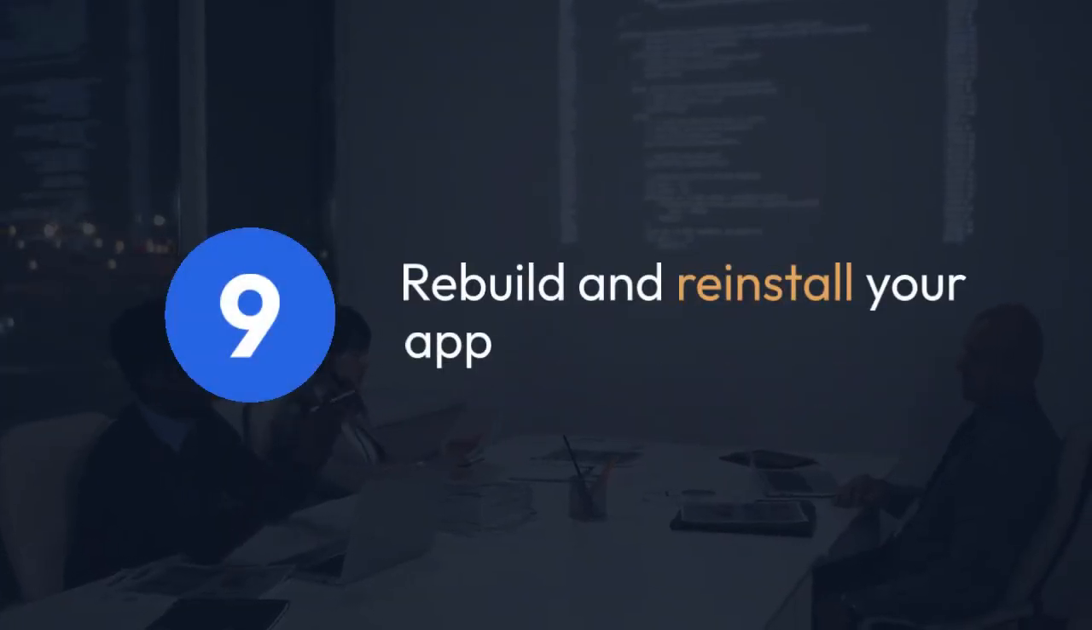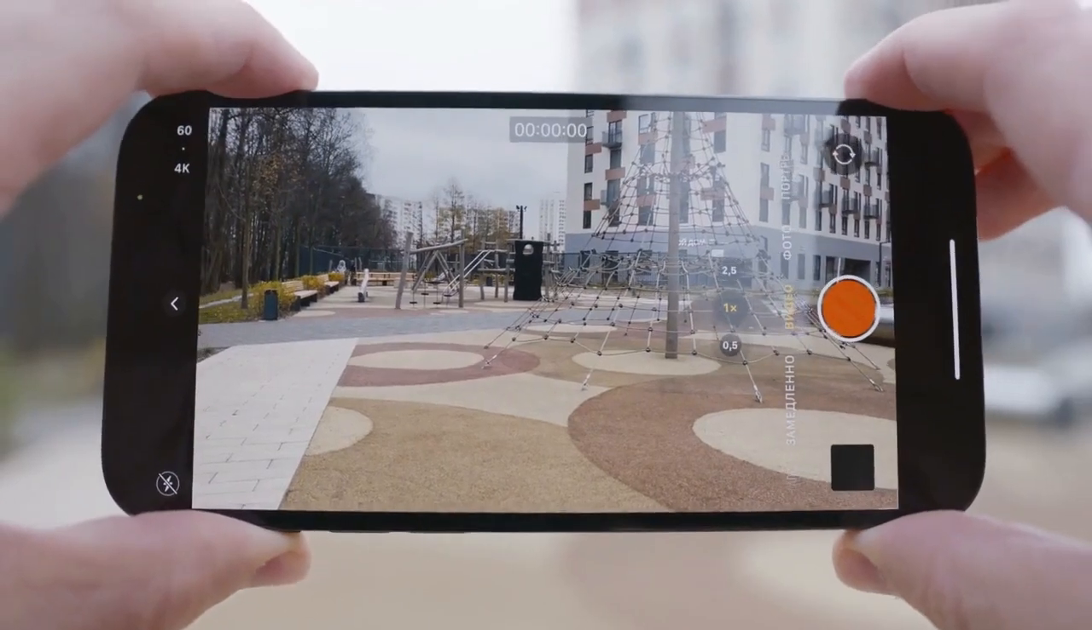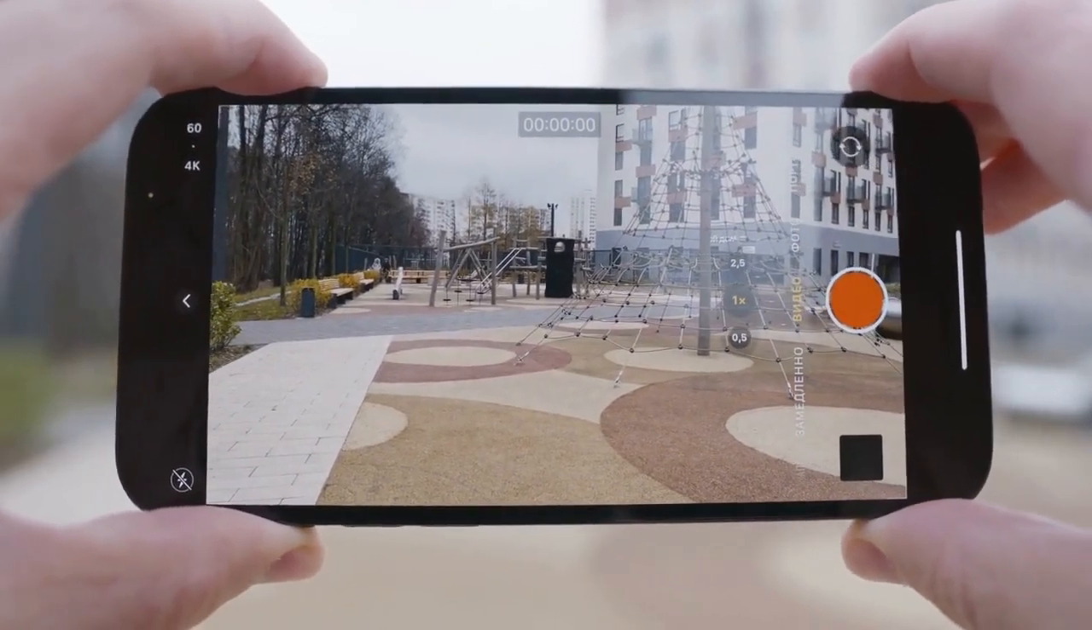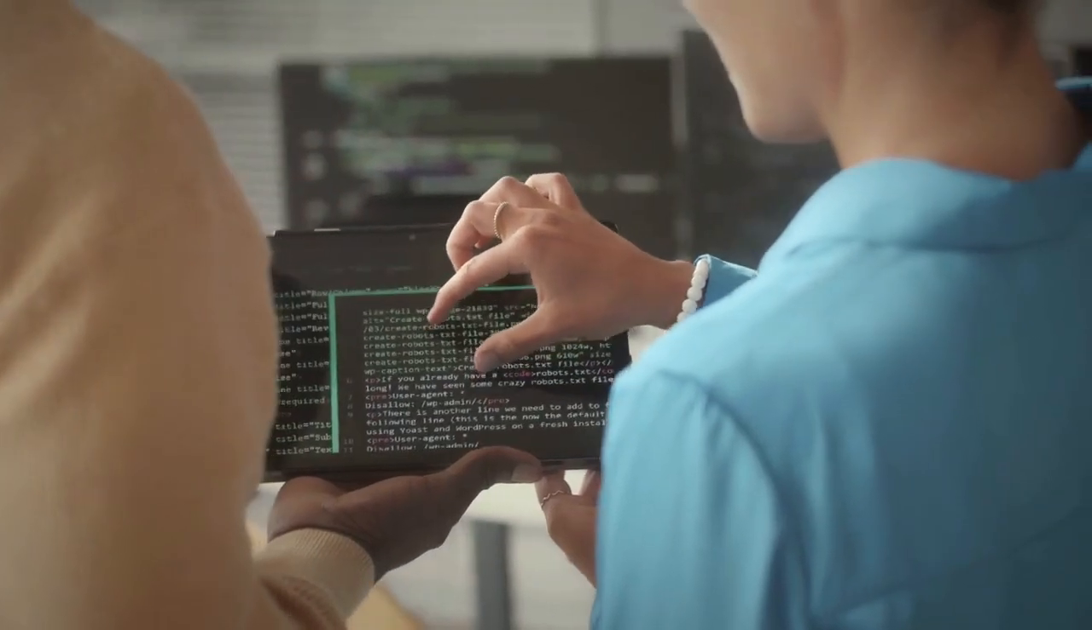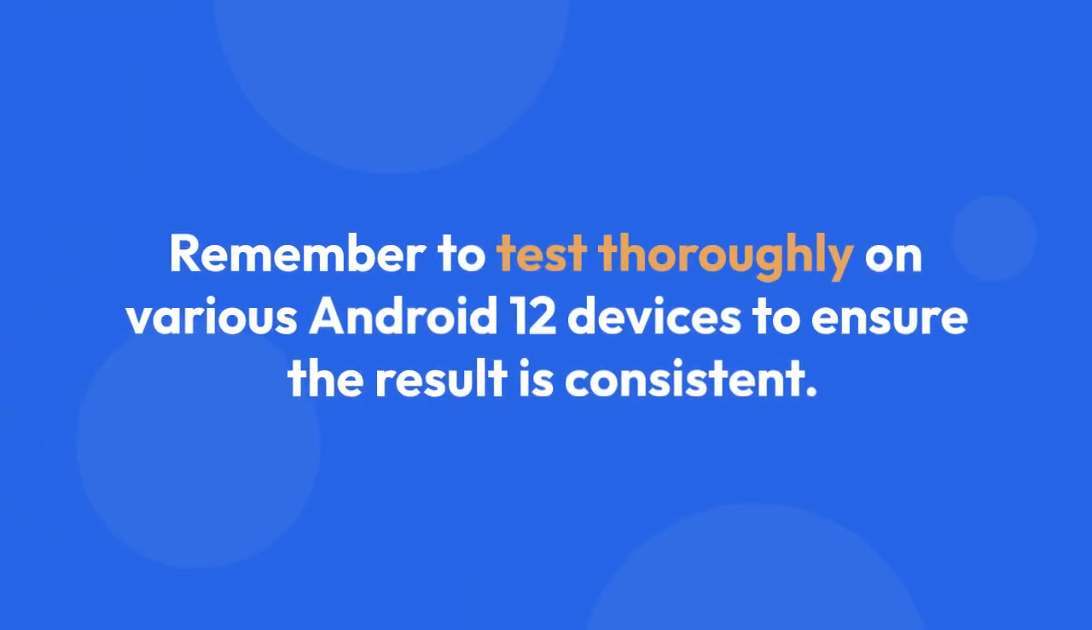9. Once you've made these changes, rebuild and reinstall your app. The default splash screen provided by Android 12 should now be gone, replaced by an almost instant transition to your app's main screen. 10. Remember to test thoroughly on various Android 12 devices to ensure the result is consistent.